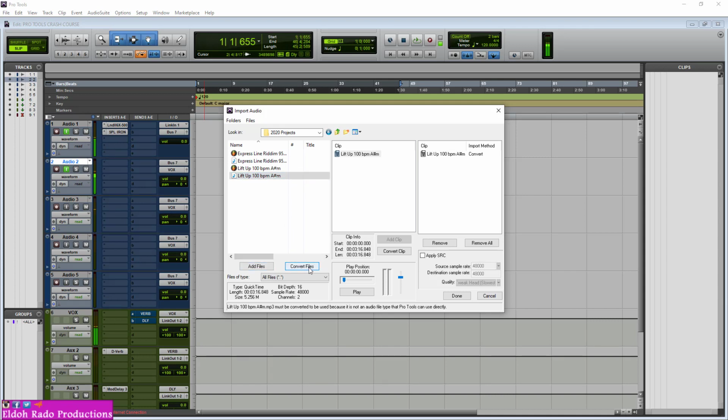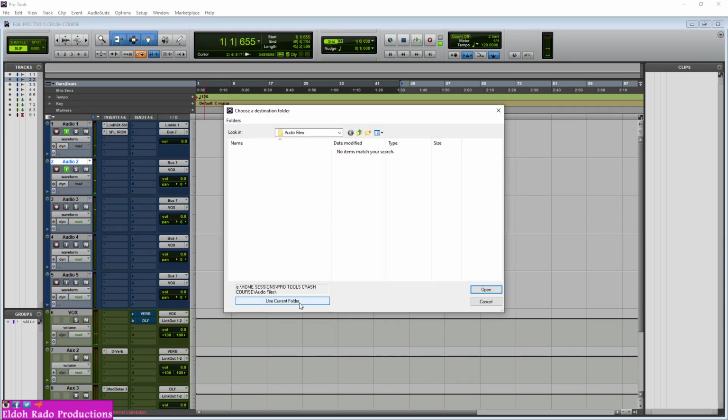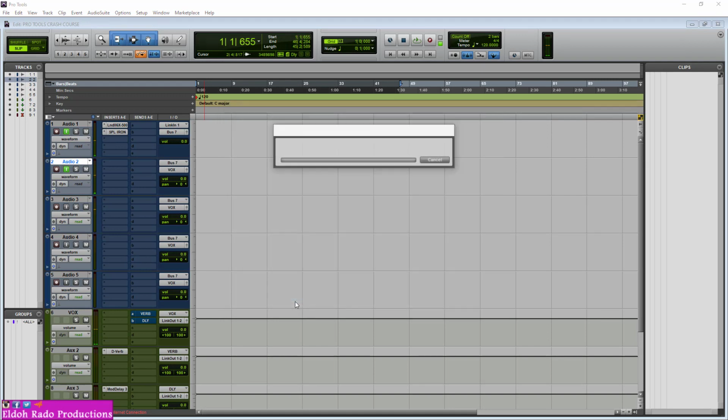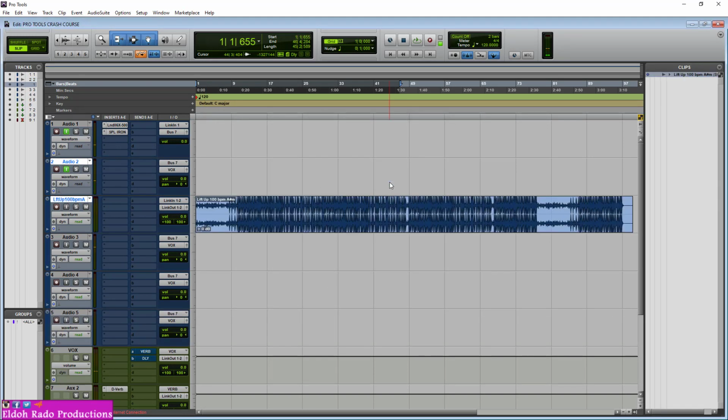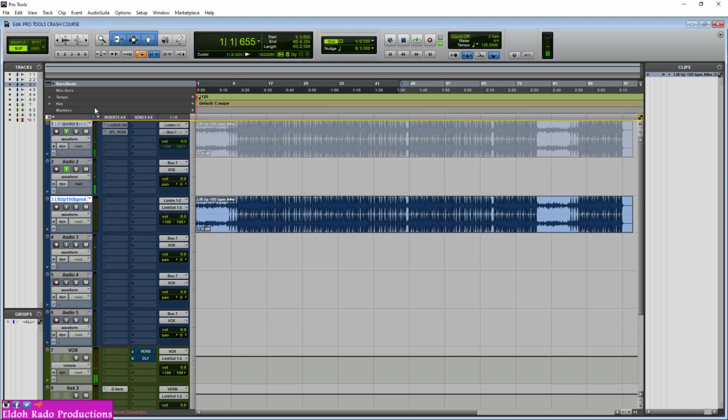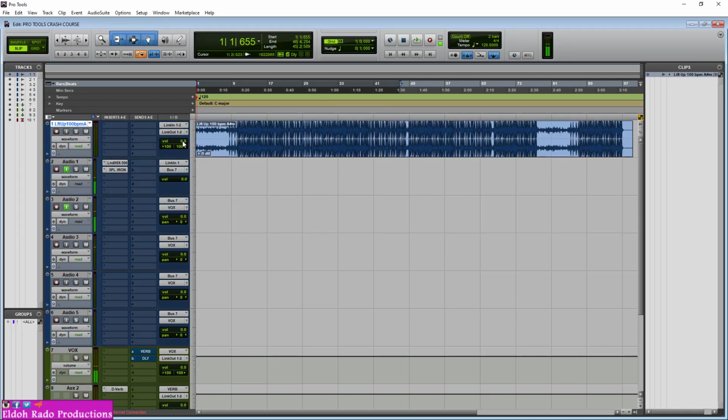You click Convert to the session sample rate. After you click on it, you click Convert Files, and then you click Done. Use current folder, new track. So this is for the audio track. And I normally turn it down first.